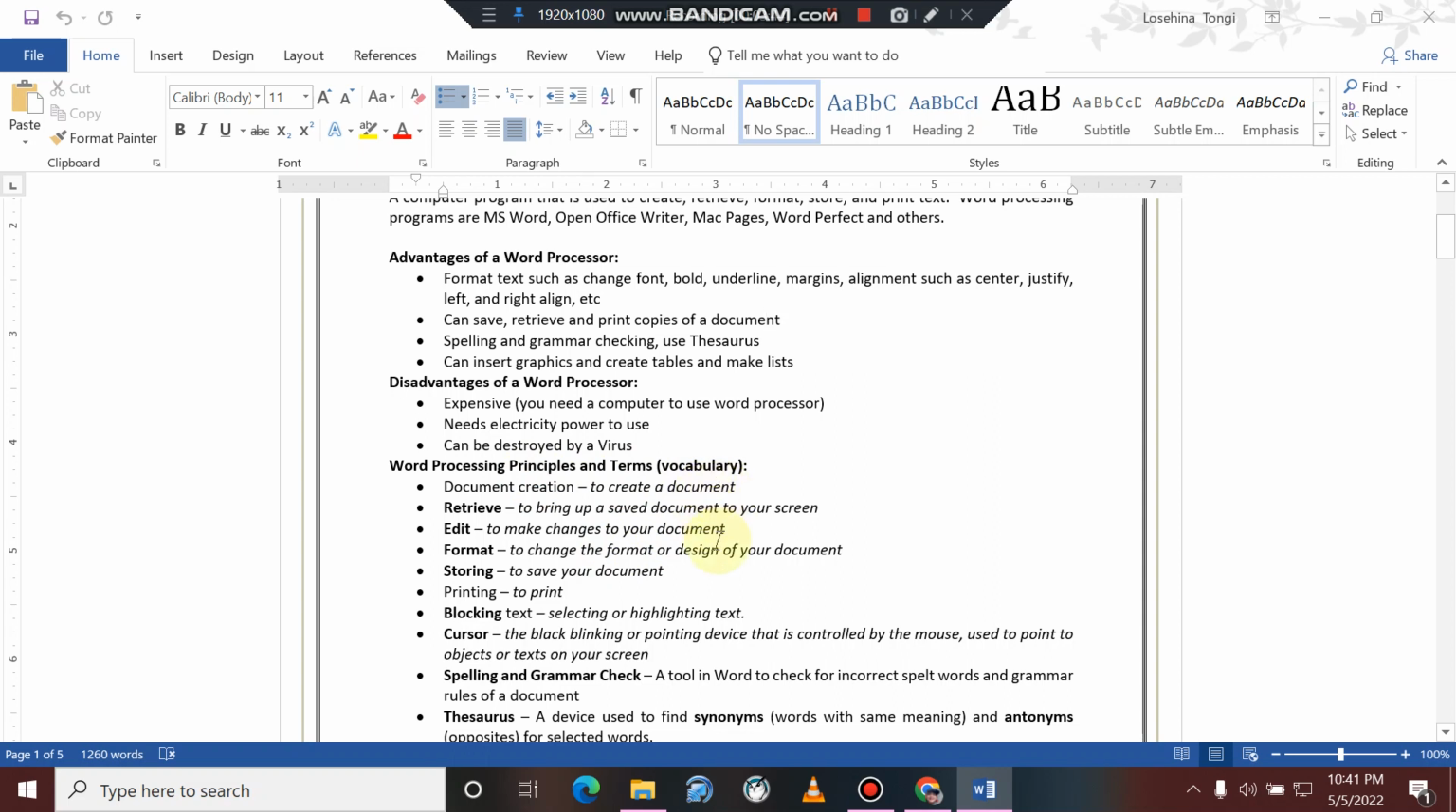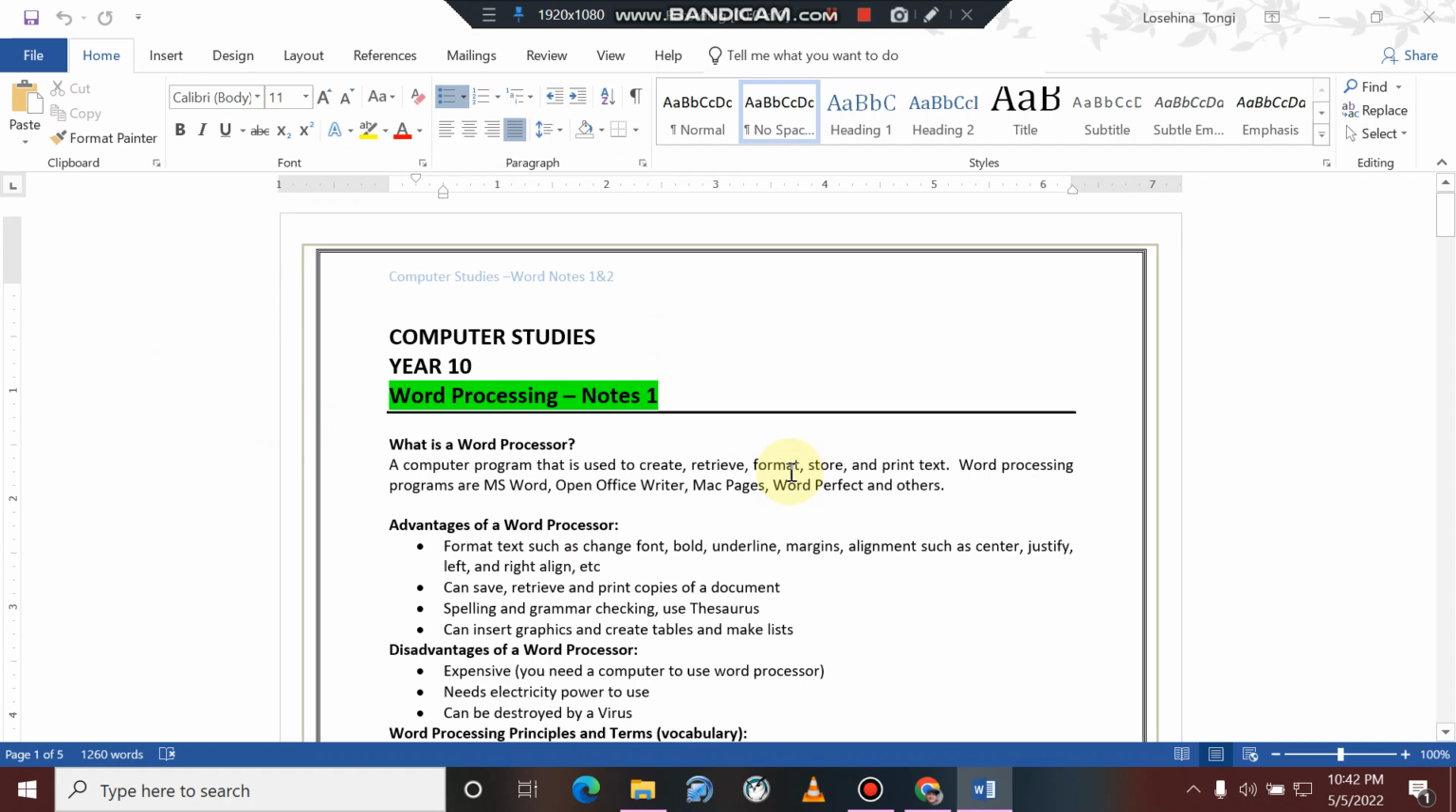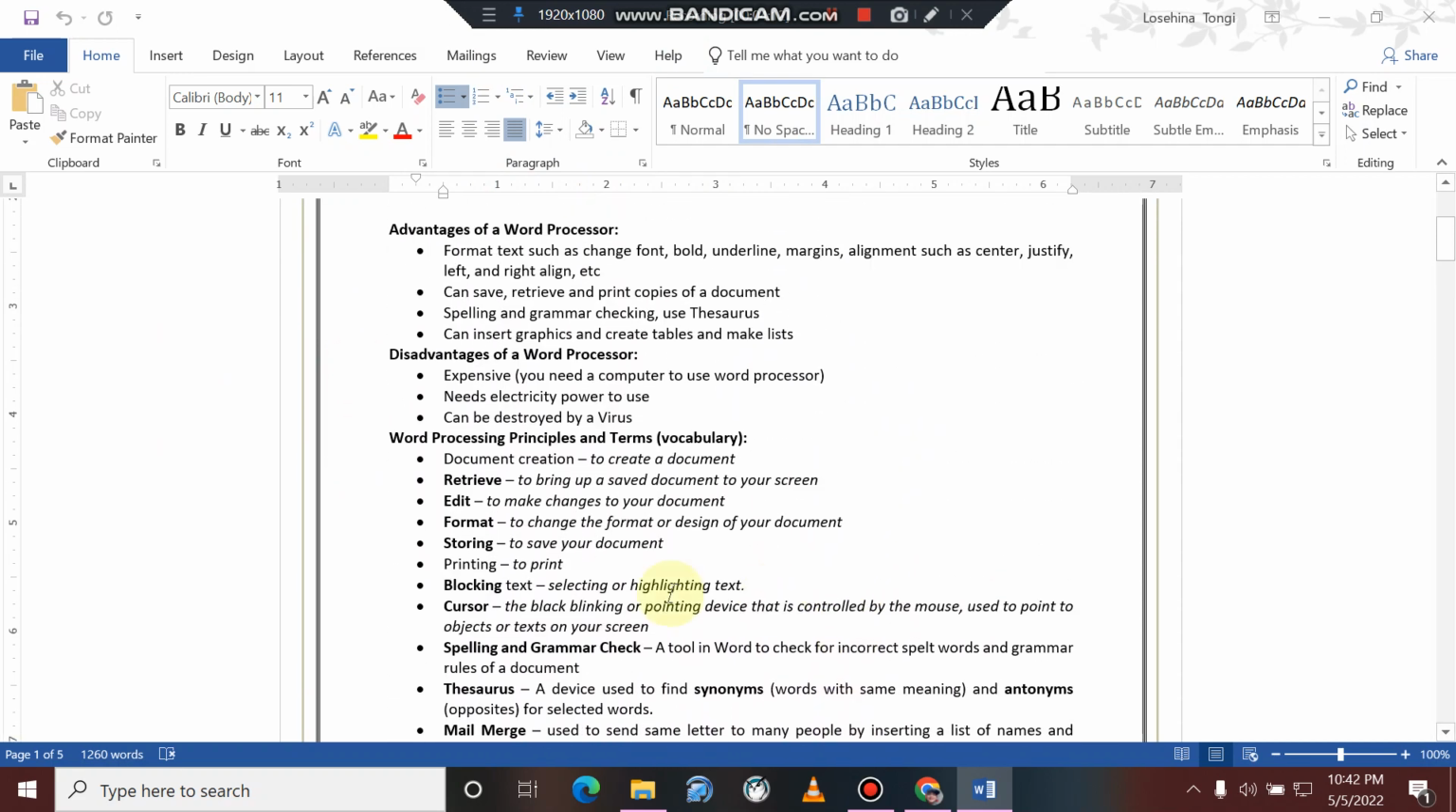Word processing principles and terms. These are some similar vocabulary or common vocabulary that you will hear about in this topic of MS Word. Document creation, very simple, to create a document. Retrieve, okay, document retrieval, to bring up a saved document to your screen. Document editing, to make changes to your document. Okay, this is what we call a document. Okay, everything here typed in the middle.